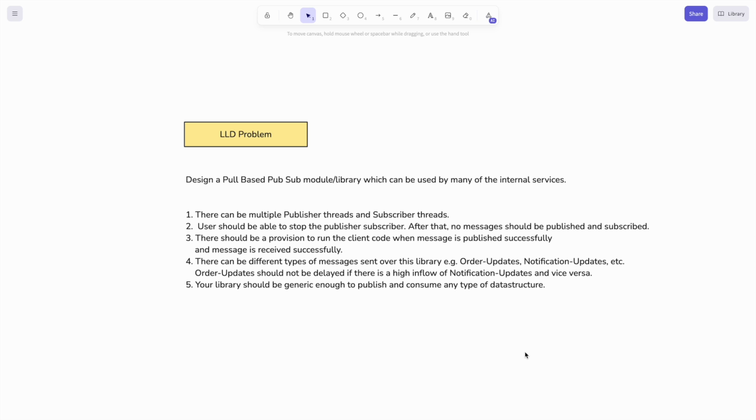In push based, the publisher already knows which subscribers should be notified. As and when a new message is published, the publisher will notify or invoke the subscriber that this is the message, you can process it. This is a push based mechanism. But in a pull based mechanism, the subscriber keeps polling the publisher, asking whether there are any new messages.